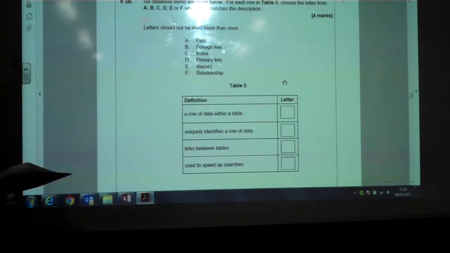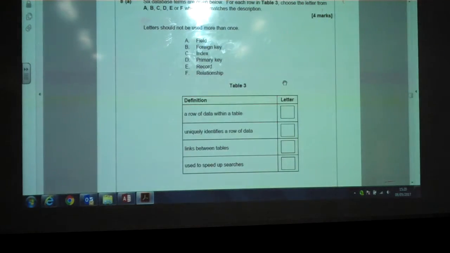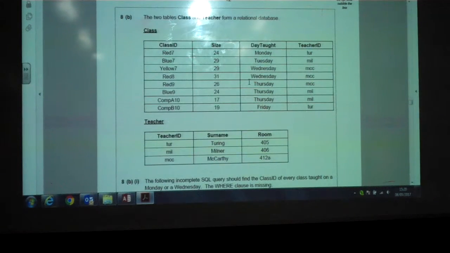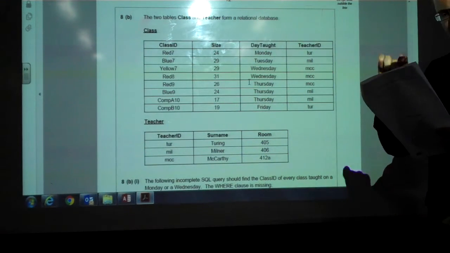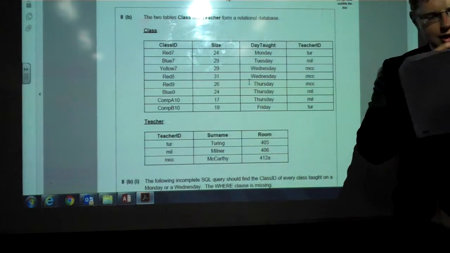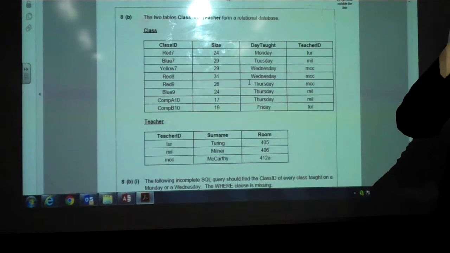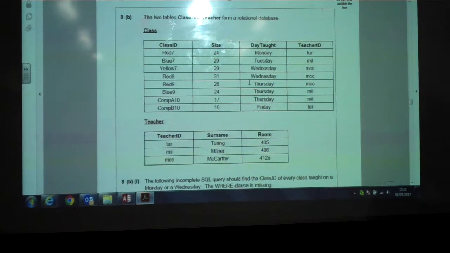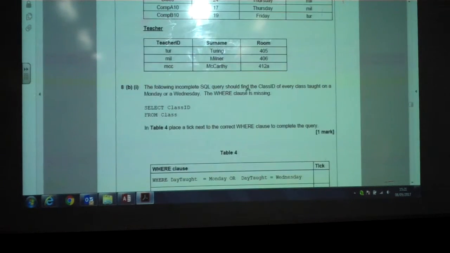Right, B part 1. There's some data. I'm going to leave the data there because it makes the question easier. The following incomplete SQL query should find the class ID of every class taught on a Monday or a Wednesday. The where clause is missing. So you've got to select class ID, because what you want to get is the class ID, and you want to get it from the class table, and you want to get it where the day taught is what? Jack? Monday or Wednesday.